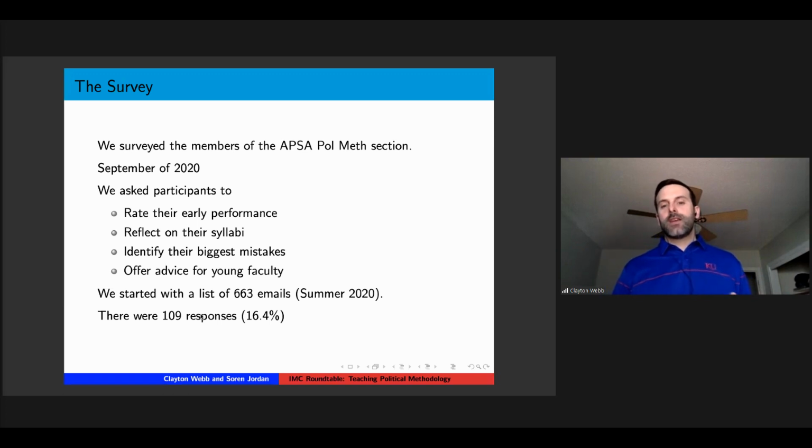So we surveyed the APSA poll meth section in the fall of 2020, and we asked participants a series of different questions. We asked them to rate their performance in their classes, both in terms of their teaching evaluations and how much conflict they had with the students in their graduate and undergraduate classes, to reflect on the content of their syllabi when they first started teaching, and perhaps the differences between the syllabi that they used then versus the syllabi that they use now, identify the biggest mistakes that they made when they started teaching methods, and then offer advice for young faculty who are getting started in teaching methodology.